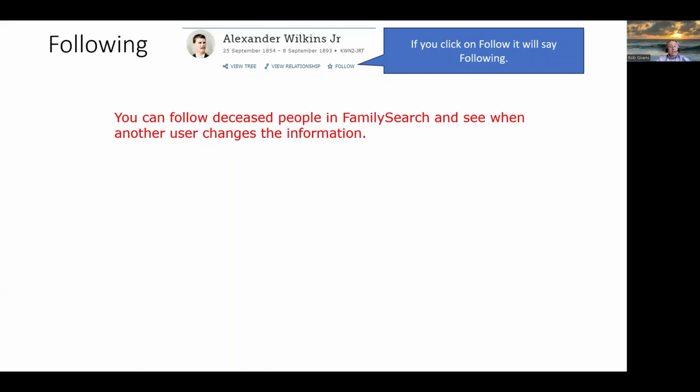And the key to this is it allows you to see when another user changes the information, whether it's a date, a place, a relationship, does a merge, adds a memory, anything done to that person, you will get notified.